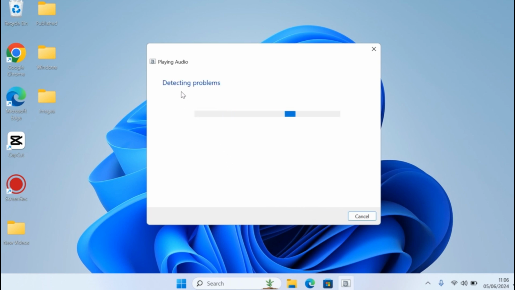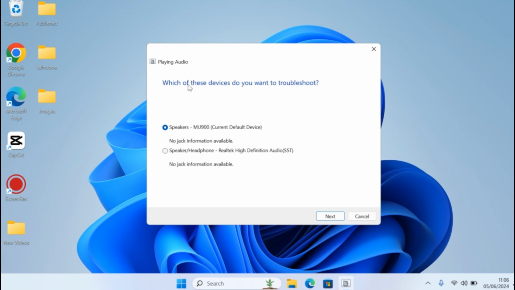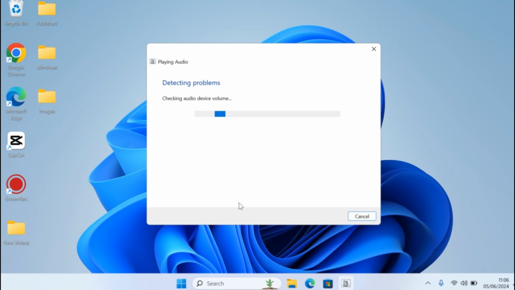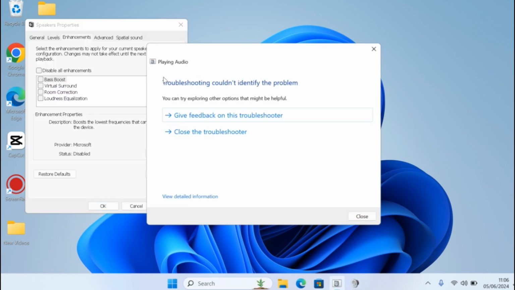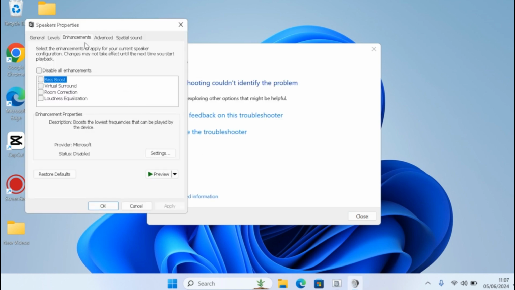Now wait for this to detect problems with your audio, if there are any. This might take a couple of seconds depending on your system. Here you see I have a speaker connected to my Windows computer, and if you have a jack, it will tell you jack available, and if you are using headphones, it's going to tell you you are using headphones. Otherwise, if all the information here is expected, go ahead and click on the next button. Then it tries to detect the problem again. You can see turn off sound effect and enhancement. Yes, open audio enhancement. Go ahead and open your system audio enhancement.